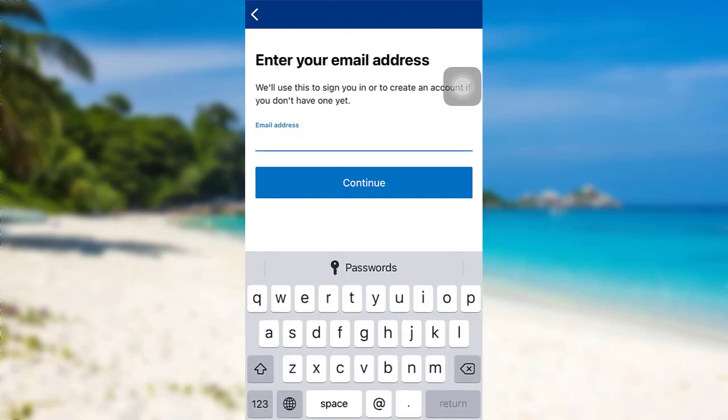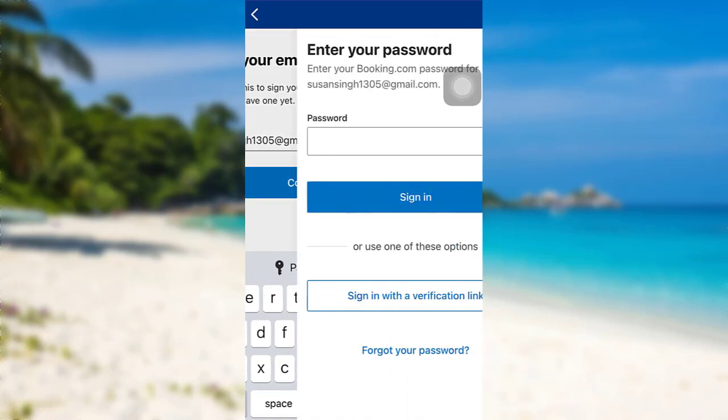Now if you choose email, you'll be asked to enter your email address. Here is the email address associated with my account. You do need to enter the email address associated with your booking.com account. After that, tap on continue.